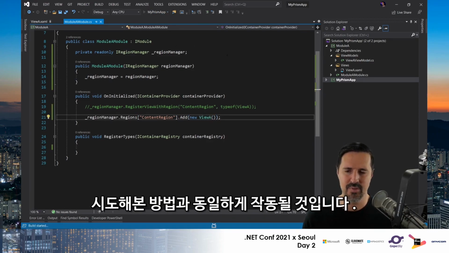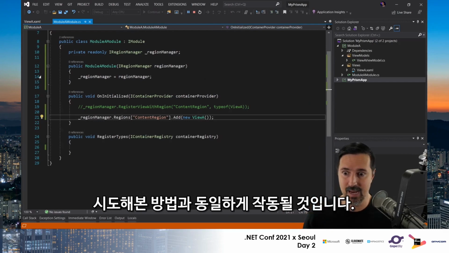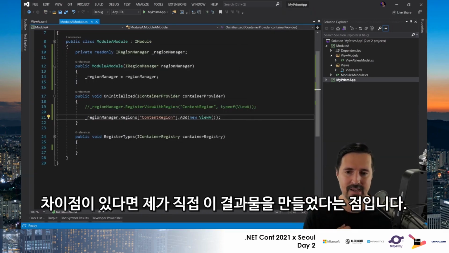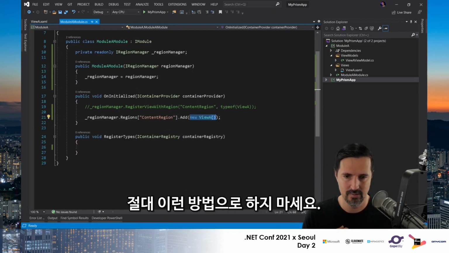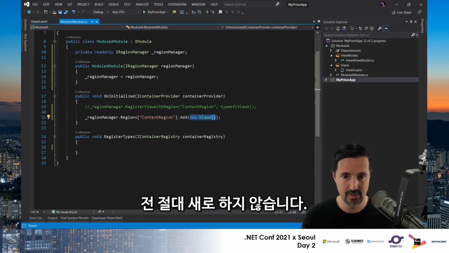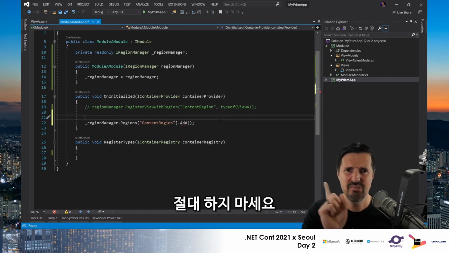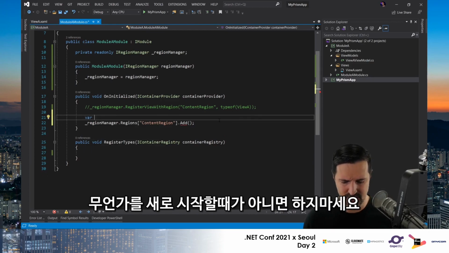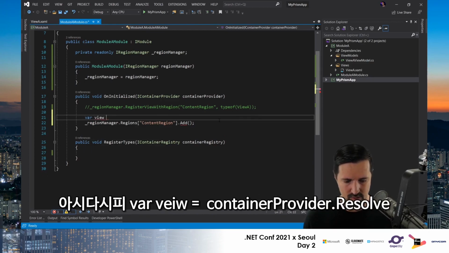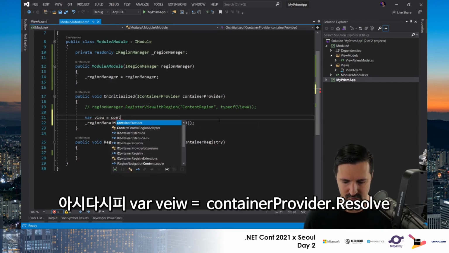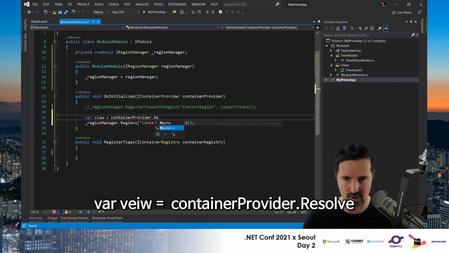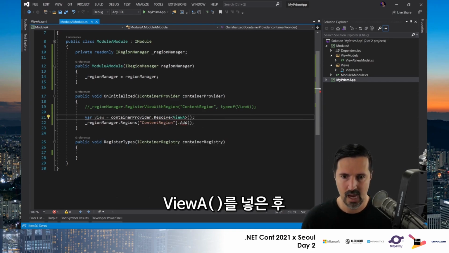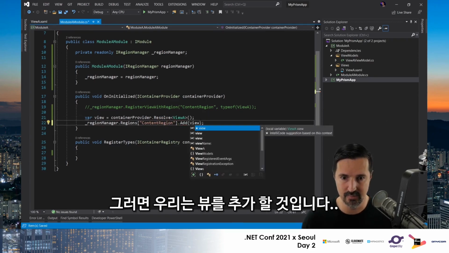So I'm going to run the application. It's going to work the same. Let me drag it over here. It works the exact same, but the difference here is I'm creating it. Now you would never do this. I never do new. Okay, you shouldn't do new. Don't do new. Instead, you might do something like, var view equals container provider dot resolve view A. And then we will add the view.